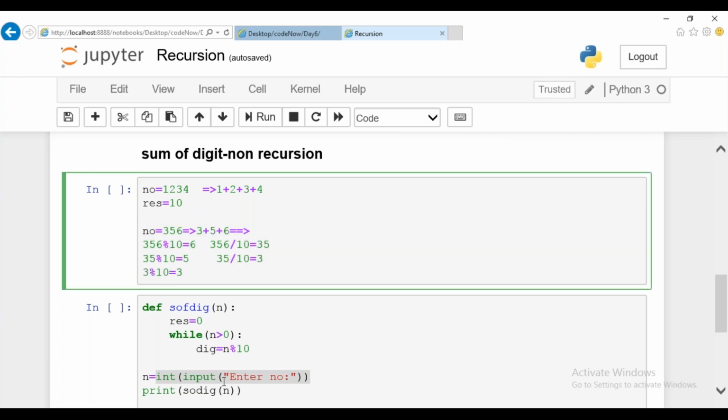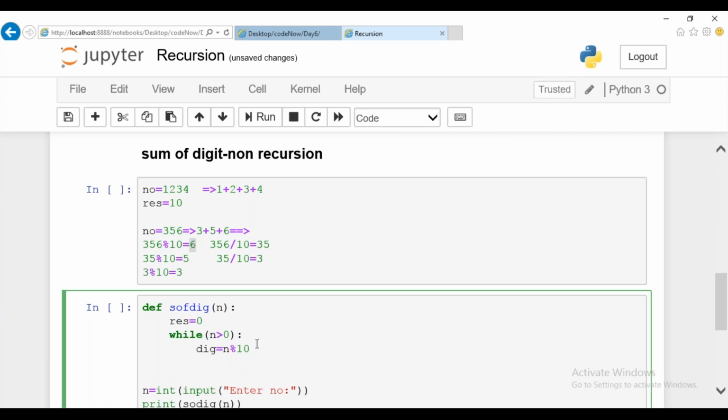Okay, so we are going to accept a number and pass it to this function. We'll be doing modulo of it and storing the result in digit. Later, I'm supposed to do a summation of it, so I'll have one variable called result, where we are going to do the summation. This statement can be written in a single line, guys.